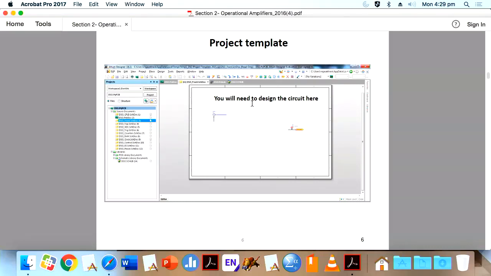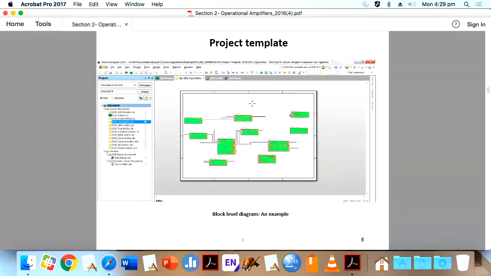What is the trigger function? How is the trigger function working? Why do we need a CPLD? All these things I'll be teaching you, so that you will be able to connect it quickly and design the circuits. And this is an example.